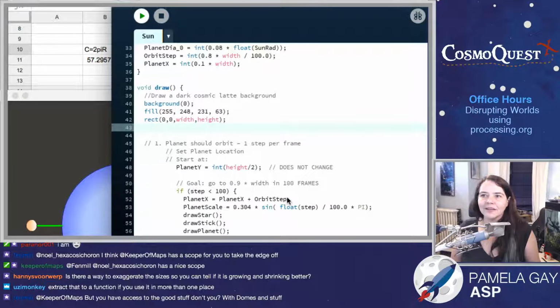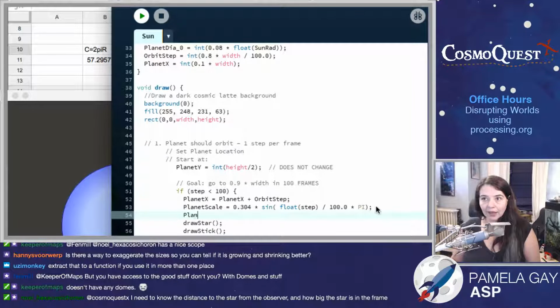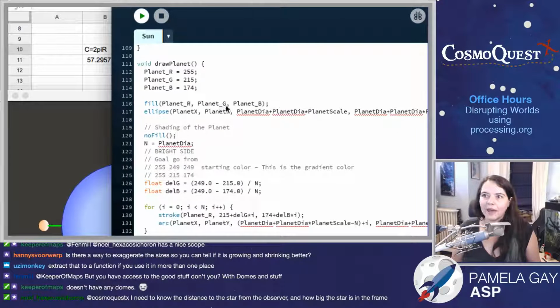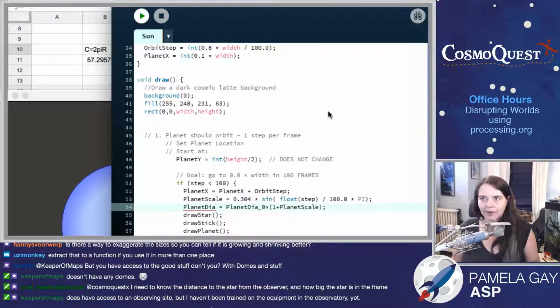So what I'm going to do is I have my scale that is set, and then I'm going to set planet diameter at any given moment to be equal to the planet diameter 0th size times 1 plus planet scale. So what I essentially did was algebra. If you look down at the craziness that I kept doing down here, I have planet diameter times planet diameter plus planet scale. This, if you factor out the planet diameter, is just planet diameter times 1 plus the planet scale. So I just pulled it out, set it up. It's all good right there.